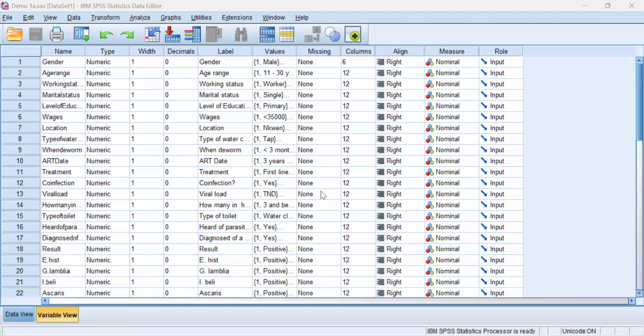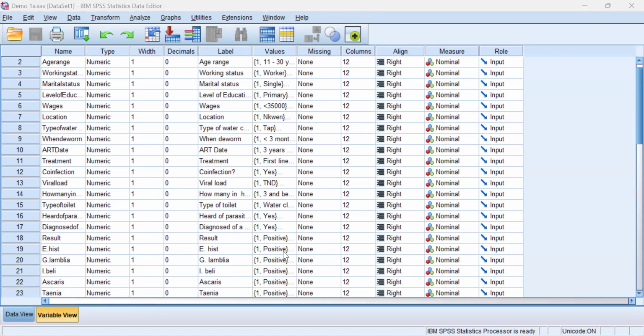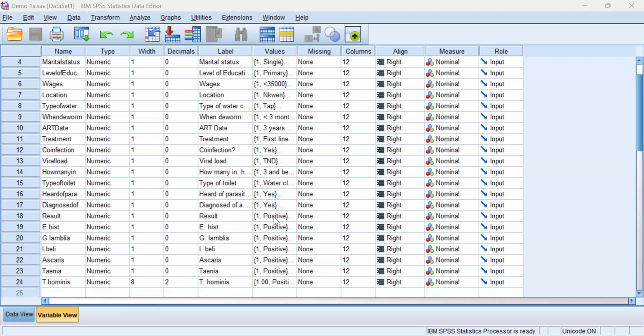Okay, so here we are. Let me share that one. It's the same data, but I already inputted all the values for us. So let me share it now. Okay, I think you can see that clearly. Right, so it's the same thing. In Variable View, you can see we fed everything. And this is the result: 1 means positive and 2 means negative.